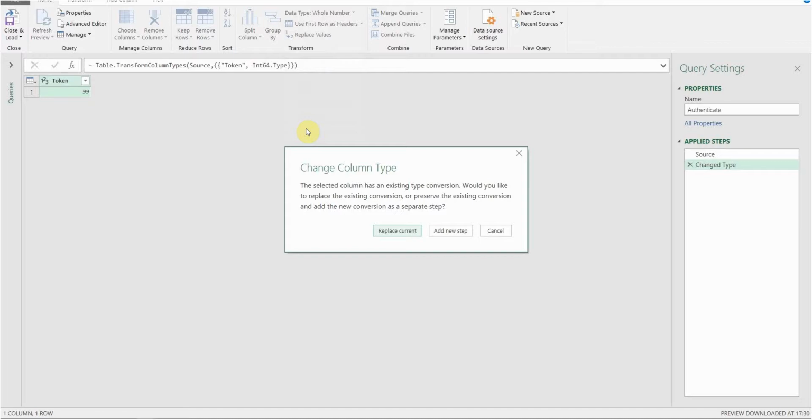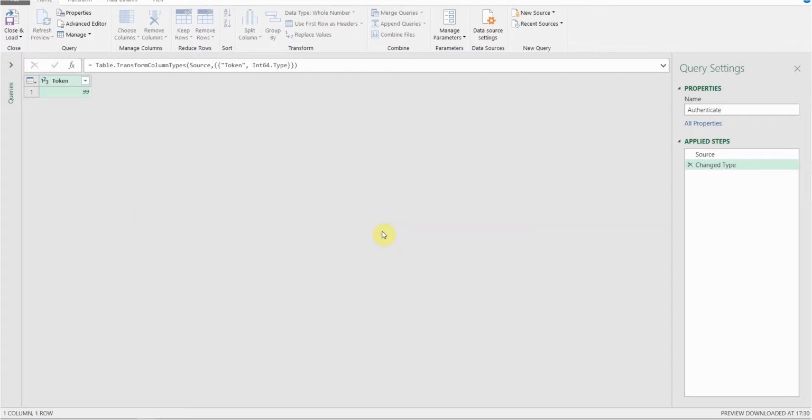But it works out that it's already applied a similar step. So it says, do you want to replace what you've already done? Of course, that's exactly what we want to do. So we can just say replace current. And then when we look up at this line, when it's finished doing what it's doing, there we go. It said the type is text, which is what we want.